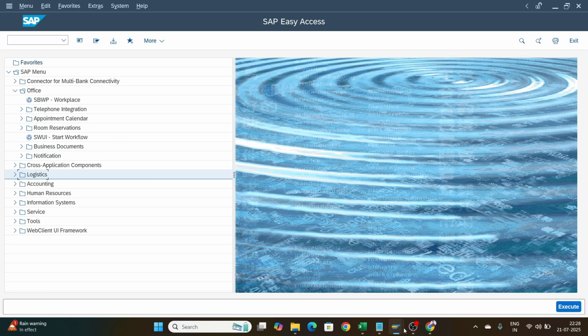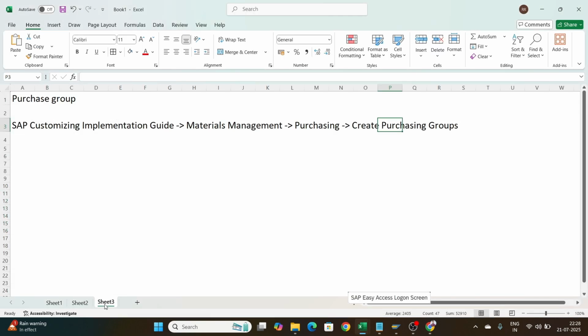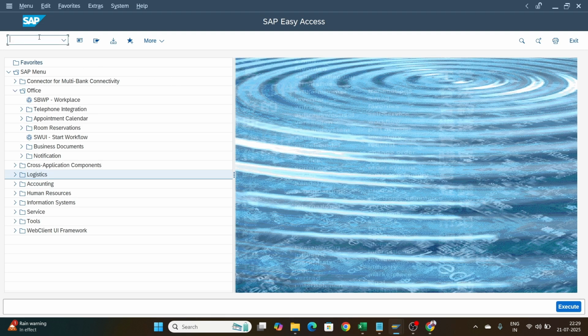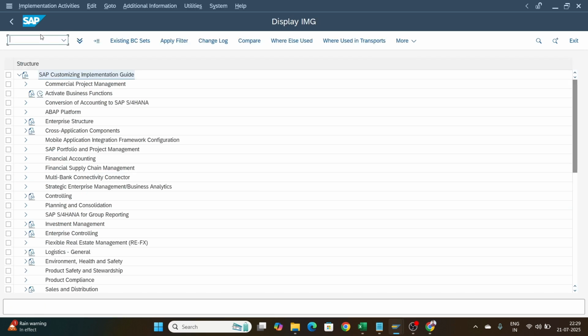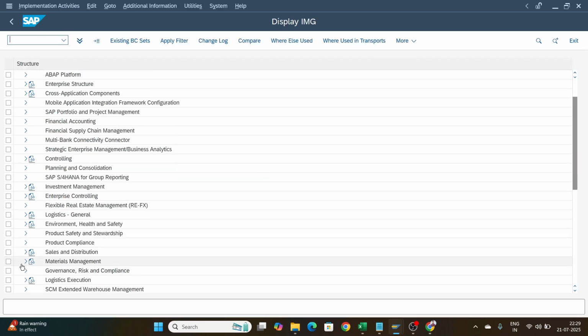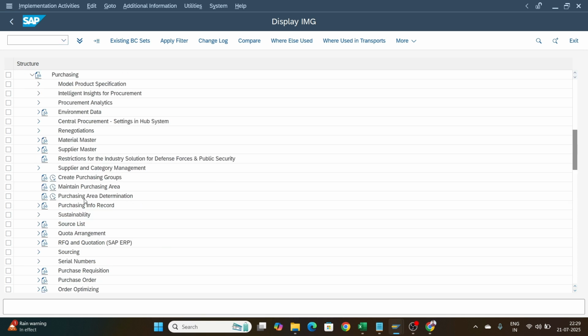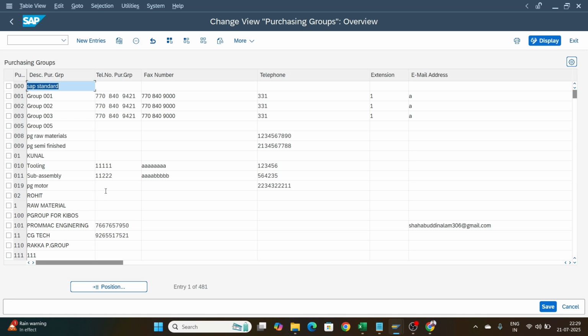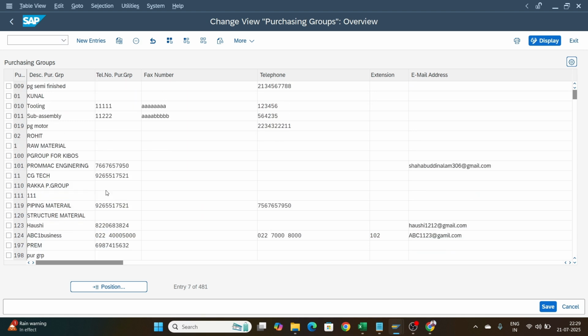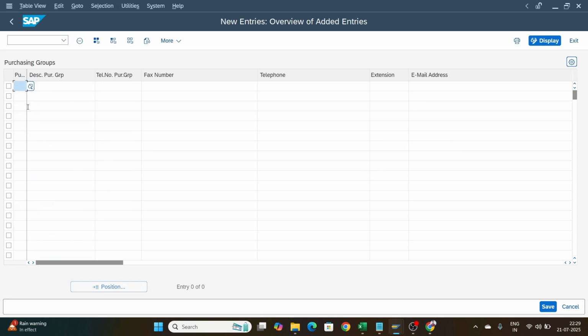Today we will understand how we can create the purchase group, as this is part of the customization. This is the path for the customization: SAP Implementation Guide, SIMG, Material Management, Purchasing, and Create Purchase Group. So we will go to SAP and SIMG, and in Material Management under Purchasing, this is Create Purchase Group. These are the different purchase groups which are already created in the system. We are going to create a new one.